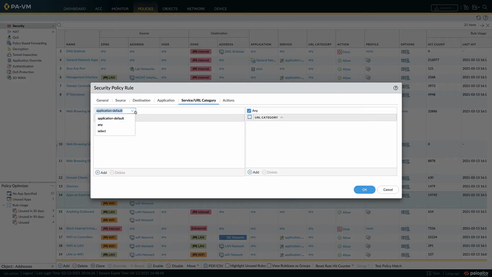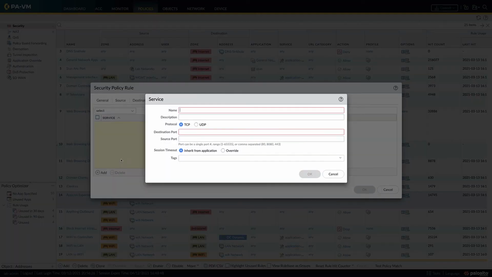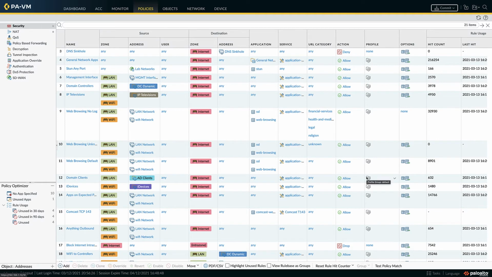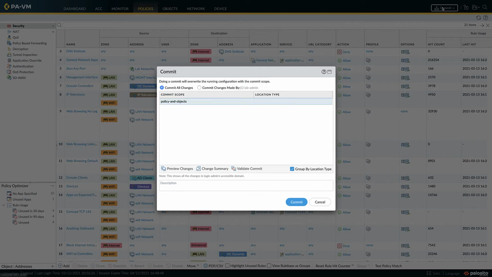When you get to the Service and URL Category tab, choose Select in the drop-down and add a new service. Name the new service and select TCP or UDP. Specify the destination port. Under Actions, select a strict group profile and select your log forwarding profile. Commit the change.